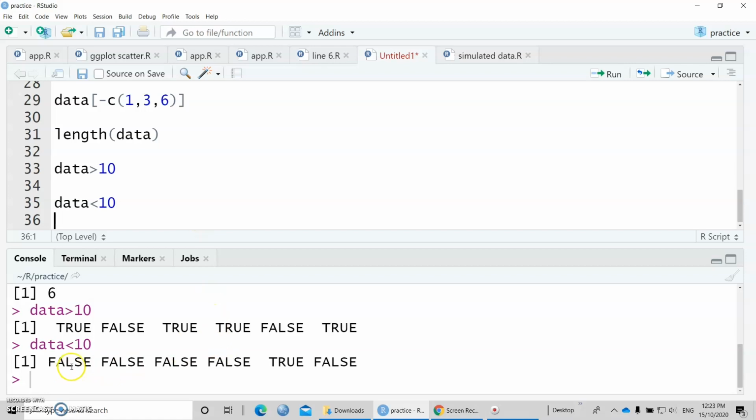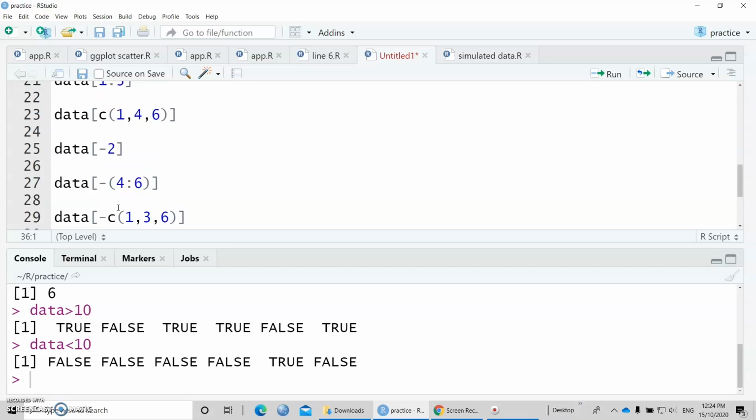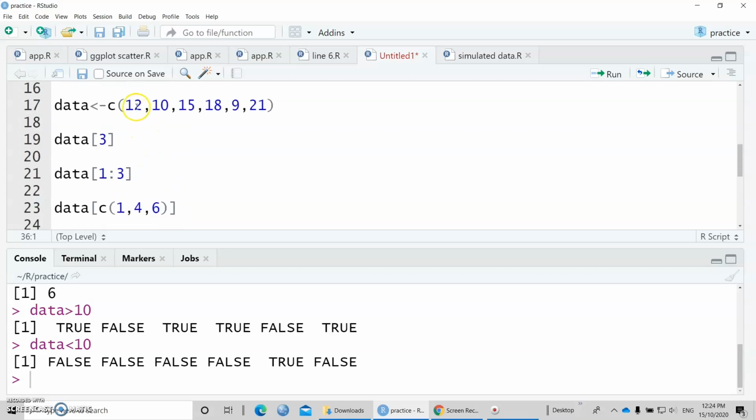Another example, data less than 10. So let's say for the first element, this is not less than 10, so false. This is also not less than 10. This is not less than 10, but this one is less than 10. So this is true.